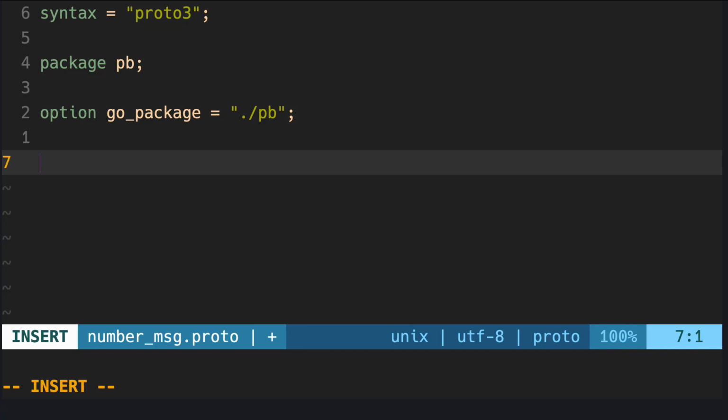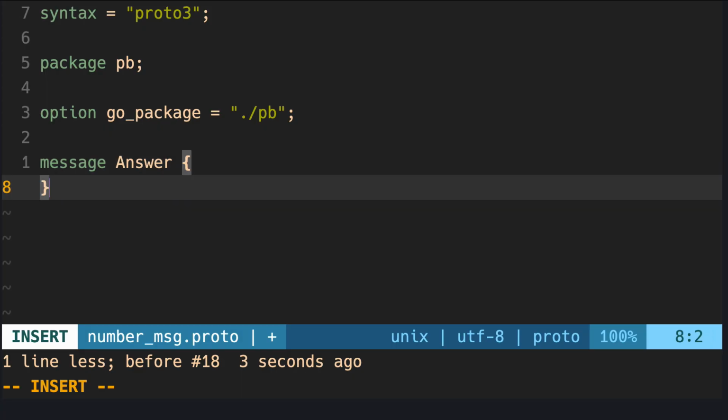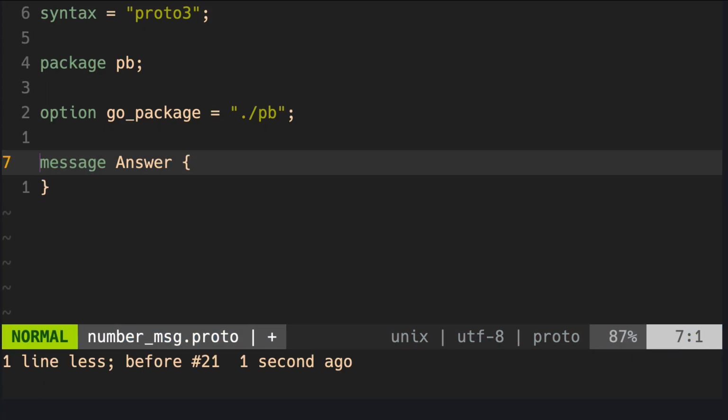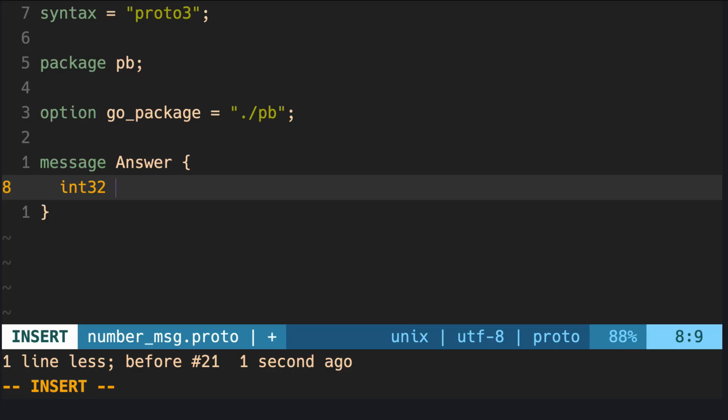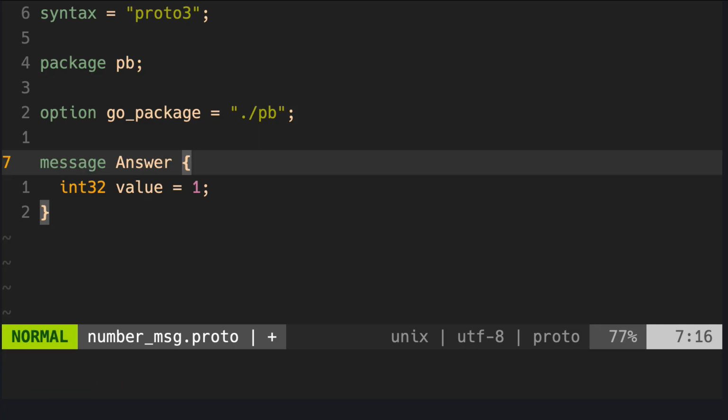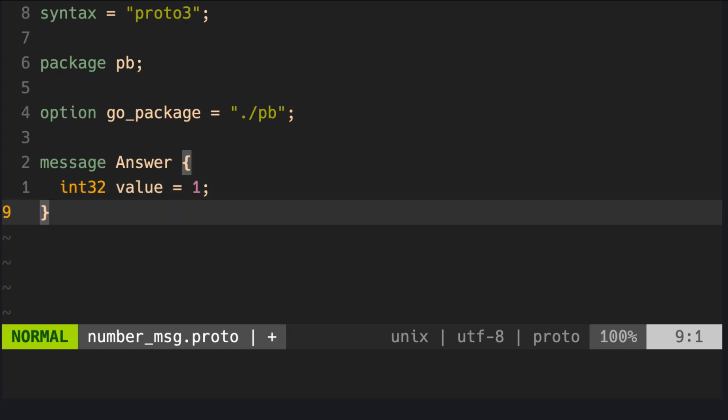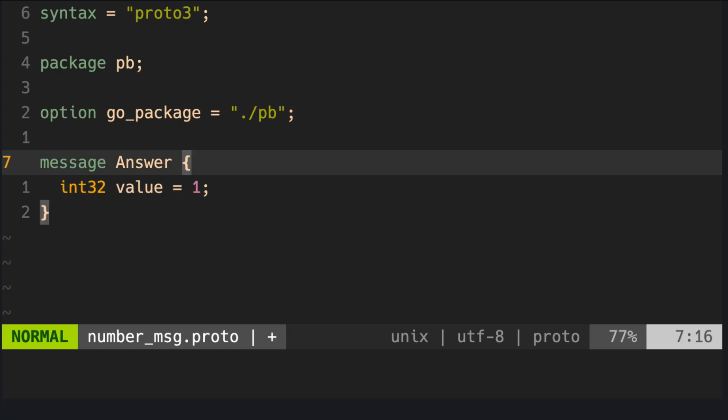So our application performs basic arithmetic operations, right? So our structured data is going to be very simple. We're going to create a message and it's going to be called answer. And this answer is going to be an int32, and it's going to just have a value key, and it's going to be at position 1. So this answer is going to be the answer to our arithmetic operation. So this is the structure of the answer to our arithmetic operation.